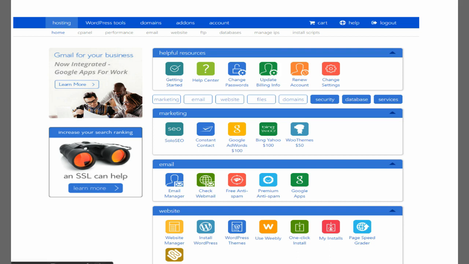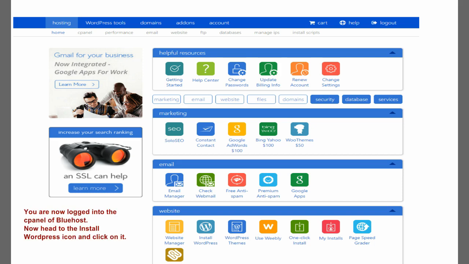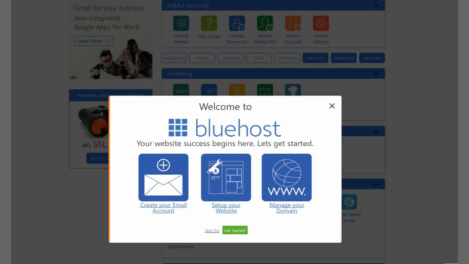Okay, this is still in Bluehost. In your cPanel, you'll see all of these colorful icons. And don't worry about them all too much for now, because we're going to go into install WordPress, and we want to get that installed as soon as possible.